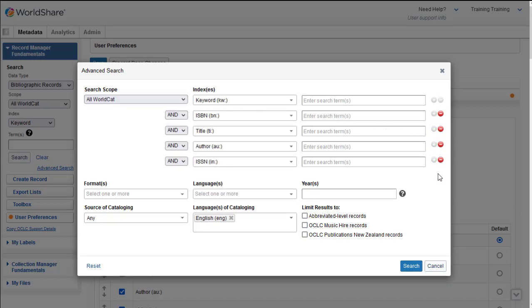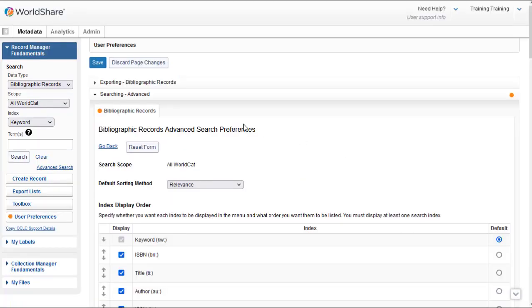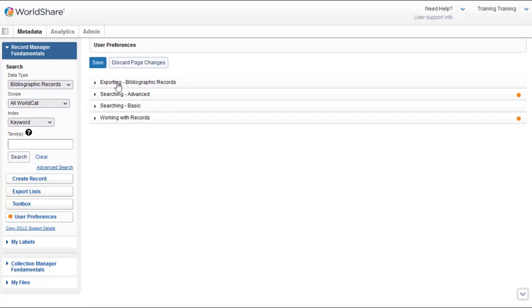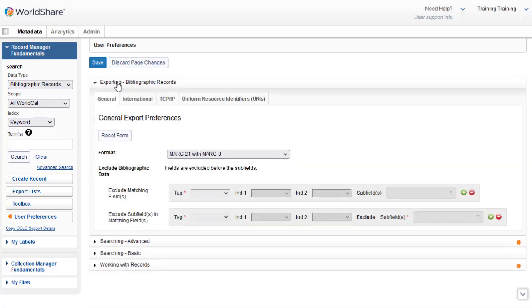You can search in up to 5 indexes at a time. And then below that, you have the options to refine your search by format, source of cataloging, language of resource, language of cataloging, and also years. I'm going to close the Searching Advanced preferences and open next the Exporting Bibliographic Record preferences.